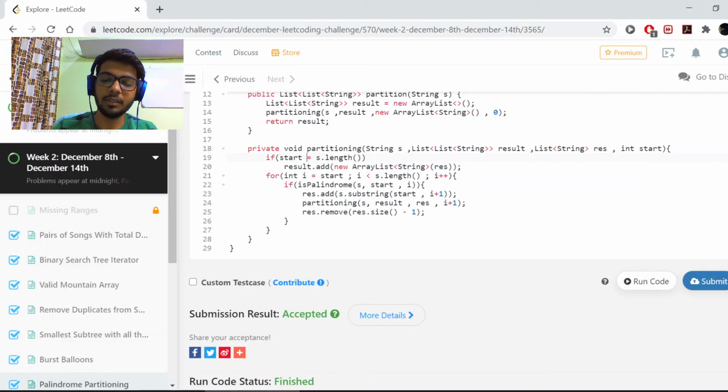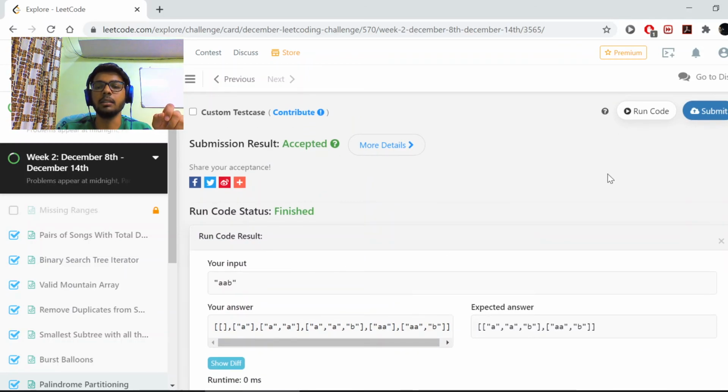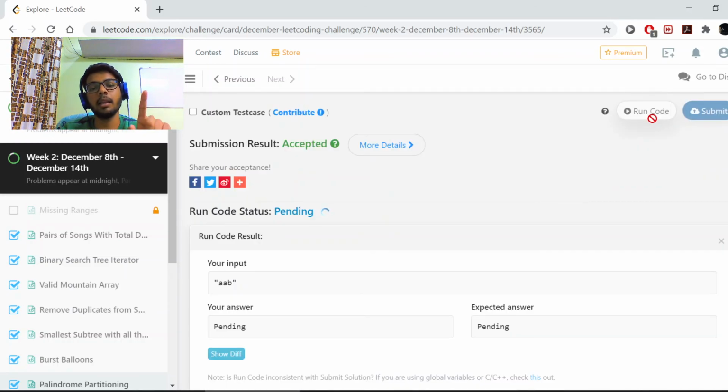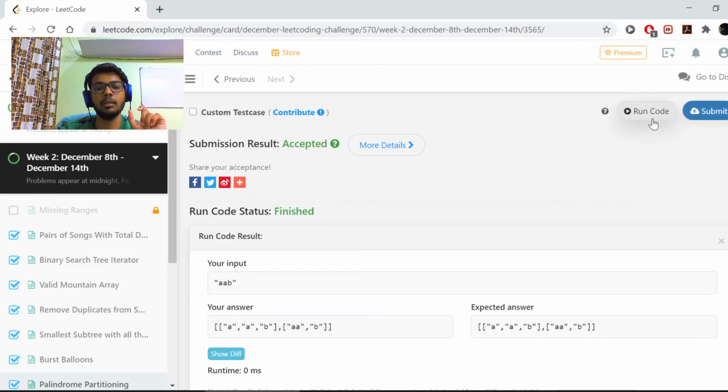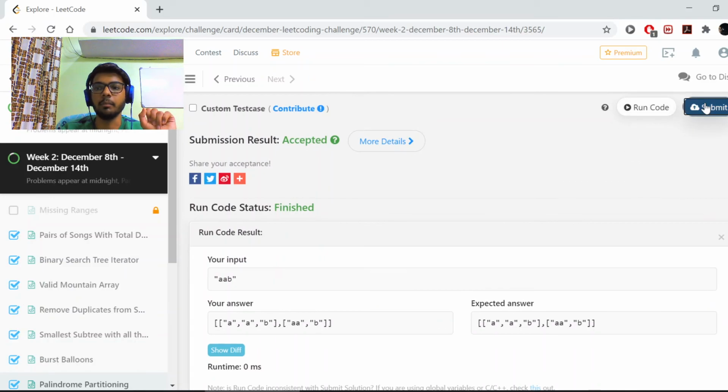So I was wrong here. It should not be less than s.length, and I'll explain why. We increment this start so much, as we are recalling this function, so it should be equal to the length of the string or greater than it. Then only we need to add our res to our result. Otherwise it would add this result every time, and it would skip it when the main time arrives, that is when it's equal. And right now it works fine, and I'll be submitting my solution.